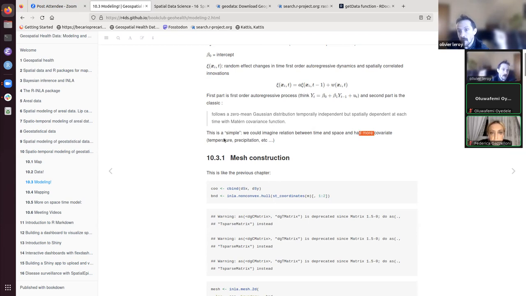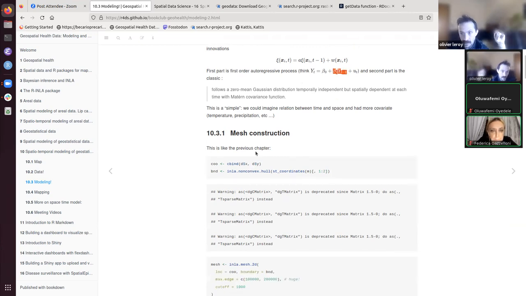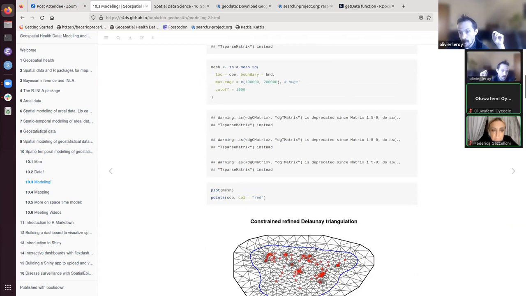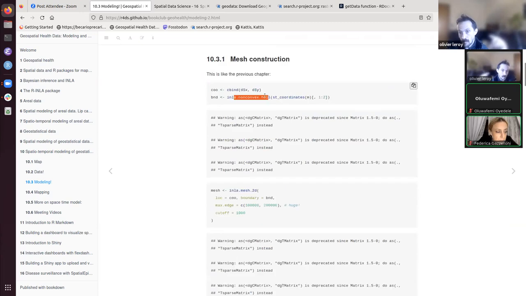We could have more covariates, like temperature, precipitation. This is just the location and the time. And the location is not correlated with the time effects, the B1 here. See, no effects on this model. So what are we going to do? This time we're just going to use the convex hull. We're going to draw a mesh, but to draw the border of this mesh, we draw a convex hull shape.